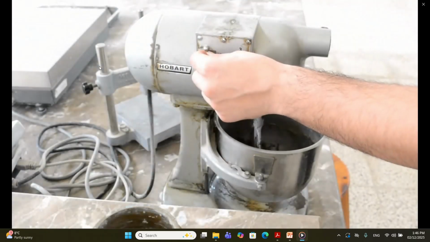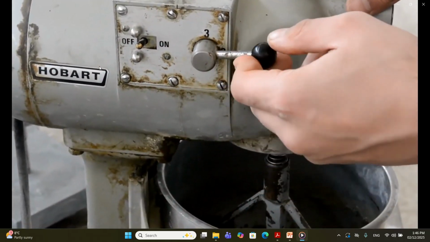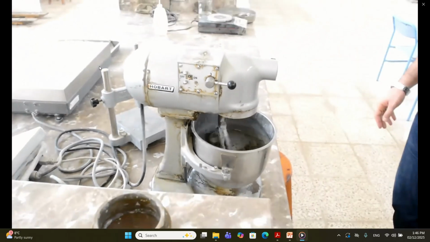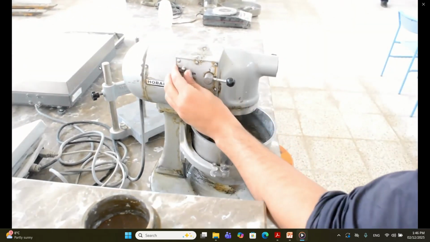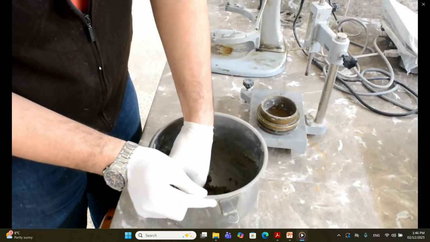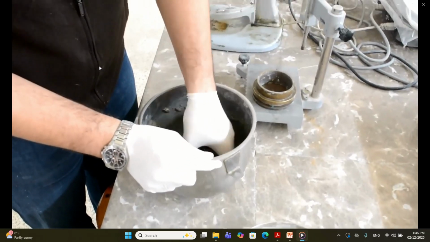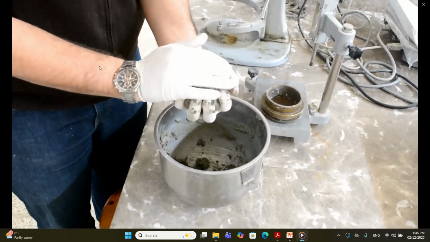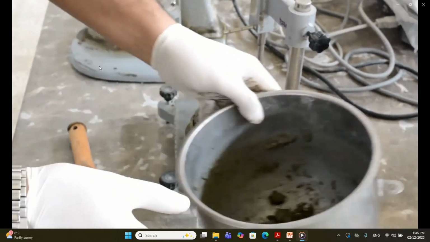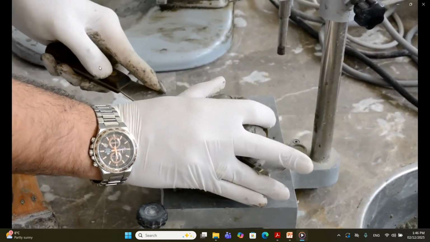Stop the mixer for 15 seconds. Again, run the mixer on the medium speed for 1 minute. Turn off the mixer. Then quickly start to form a ball from the cement paste with gloved hands. After that, toss the ball between your hands 6 times. Place the ball in the conical ring. Using a straight edge, remove all the excess paste on top of the ring.